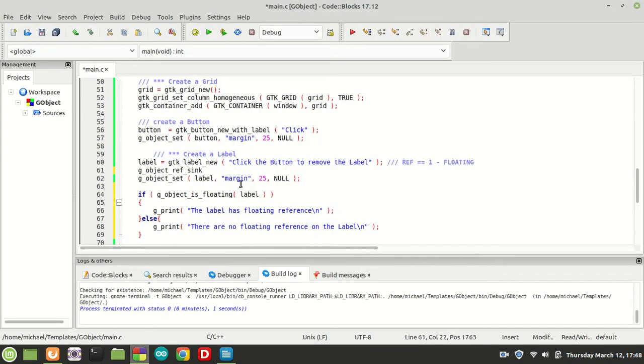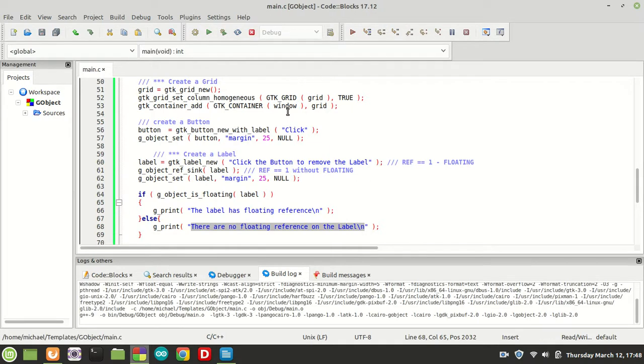So basically what this function does, I'm going to call this function just after we create the label right here, on the label. Okay, at this point what we are doing now, we are calling this function. If our label is floating, which it is, now the reference is set, it's equal to 1 without floating. Okay, because it's set to 1 without floating, we should now get the else part: there are no floating reference on the label. Let me see if I'm right.